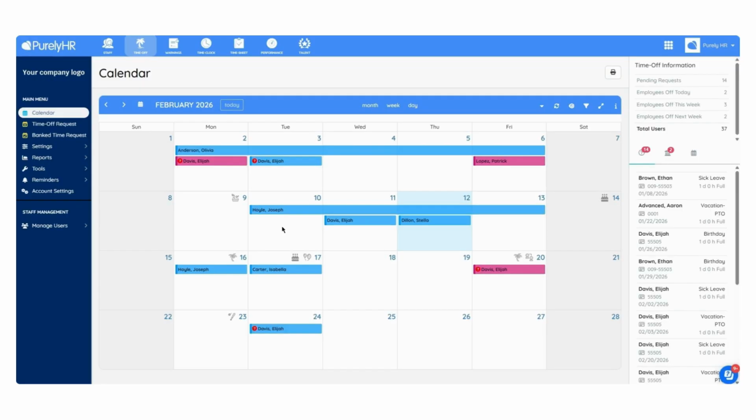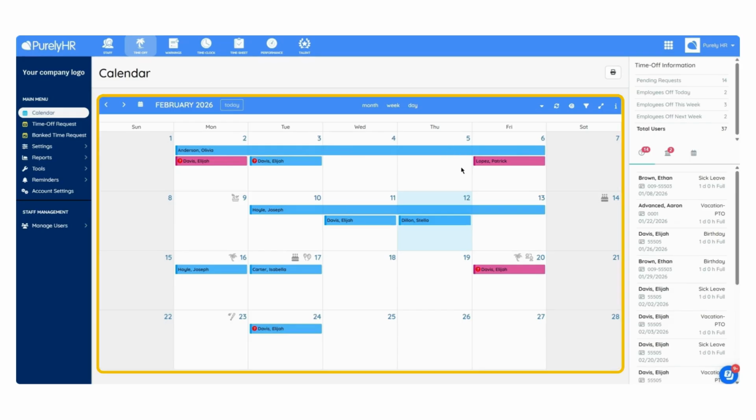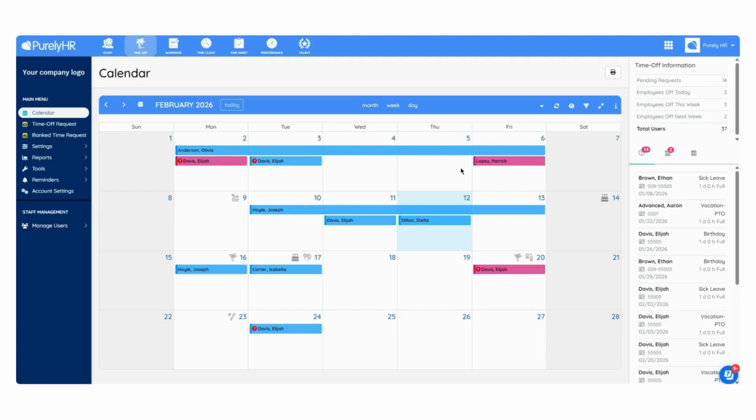Let's look at the calendar view. The calendar is where you will be able to view both pending and approved time off requests. Every rectangle on the calendar represents a request. If a request occupies a single day on the calendar, then it is a full day request. If it spans across multiple days, then it is a multi-day request.